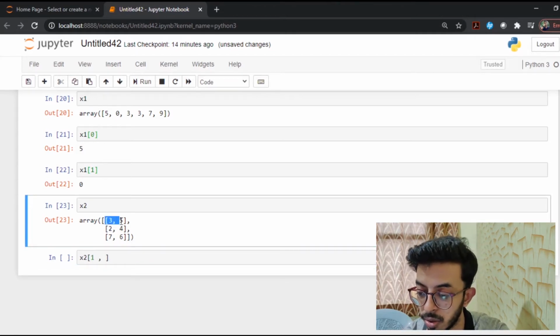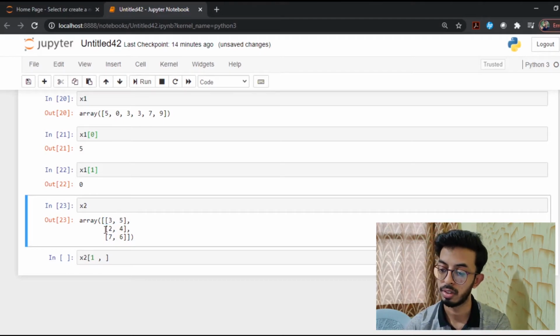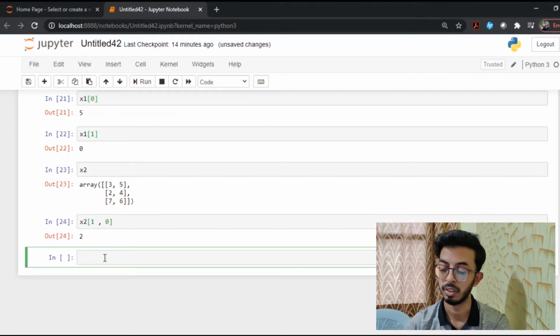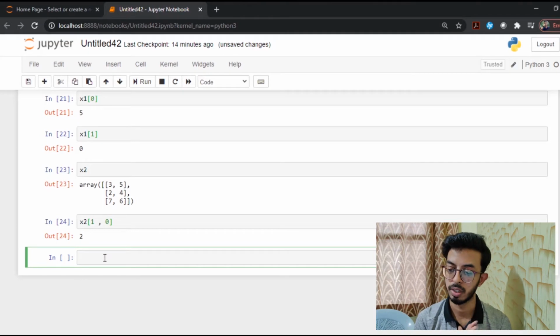So this is row 0, this is row 1, this is row 2, and this thing here is column 0, this thing here is column 1. So you want to access 2, so it's on first index row and 0th column. There you go, 2. Like that, you can just experiment and play around and see which all the elements you can access.